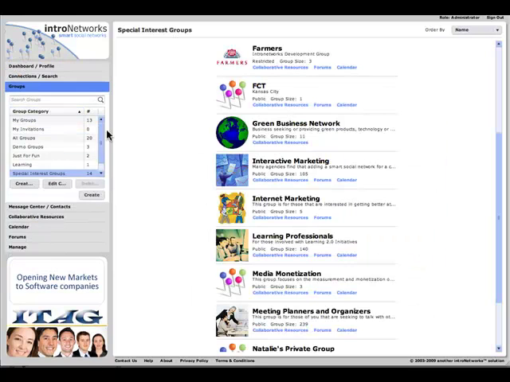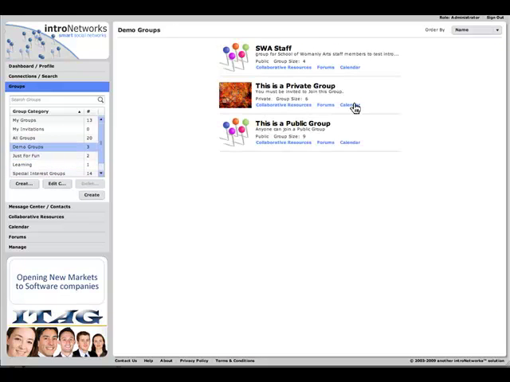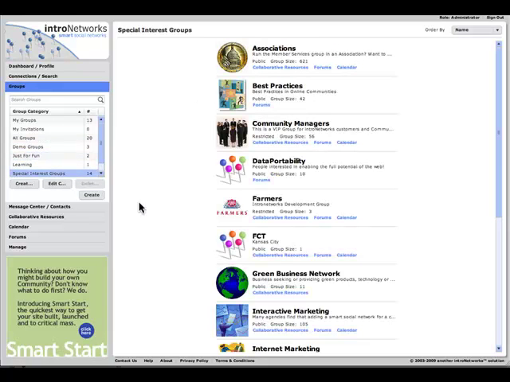Groups can be in various categories. Here I see I have demo groups, just for fun, learning groups, special interest groups, and by clicking them you can see the area over on the right changes. If I look at special interest groups, here I have a group for community managers, and you'll notice that it gives me a description. It's a restricted group. I have resources, forums, and a calendar.